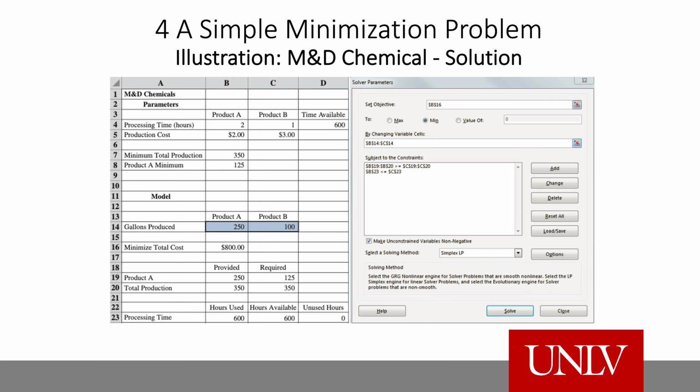And then we will have the constraints. In the constraints, we have the production of product A, which has to be more than the required amount, which is 125. And total production has to be more than 350. And we also have processing time. The hours used of all processing time has to be less than hours available, which is 600 hours. And so then we go to Solver.